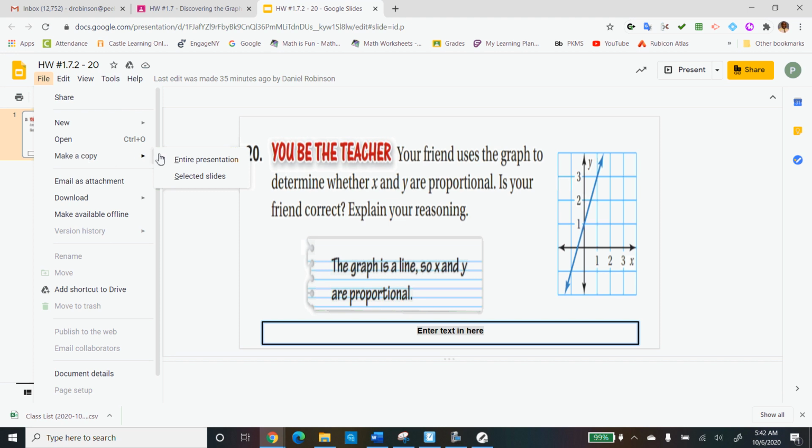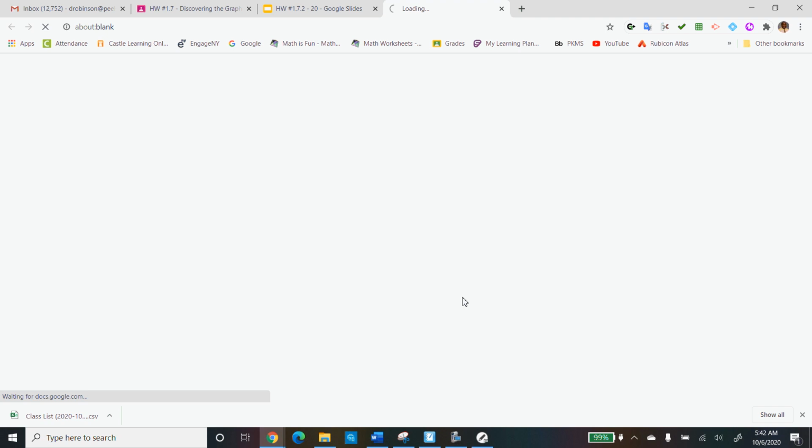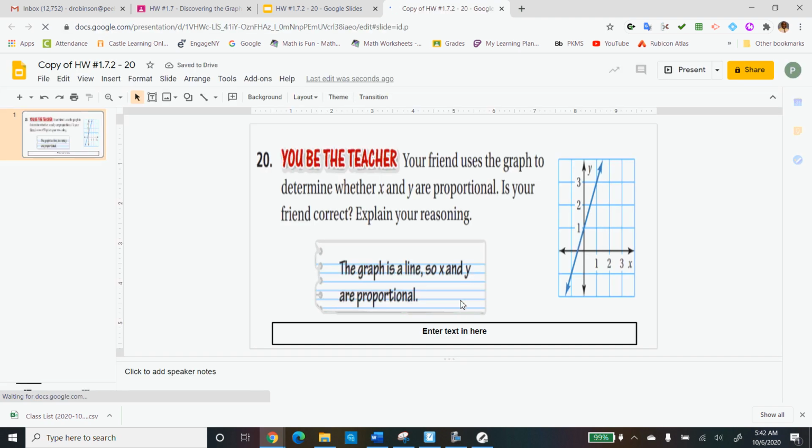I recommend making a copy of the entire presentation because usually I have more than one screen. Sometimes I have one selected screen if it's just one. So I'll make a copy of this. I'll put it in my drive and it's okay. So now it's making a copy for me. Now I have a copy for myself. I can change the name if I want to. Rob's copy of homework.